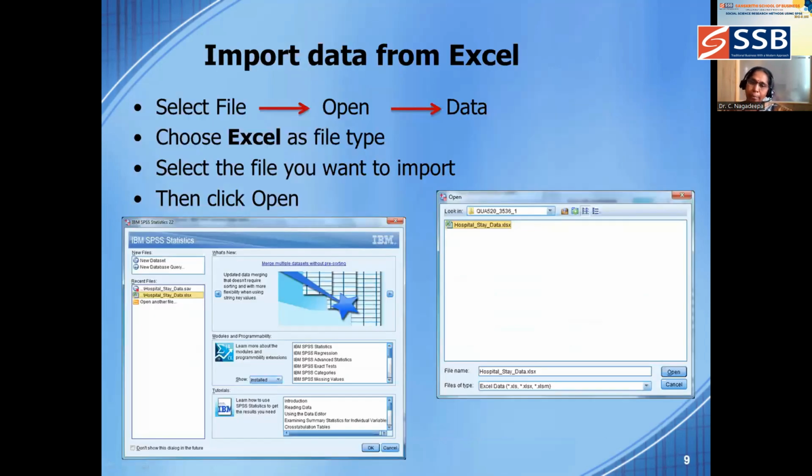Next, how you can import the data from Excel: you can select File, Open, and Data, and you have to choose Excel as the type. Very important, because by default it will show only .sav files. That is, it will show only to open the SAV file, but you have to change the file type, which is shown in the lower part, Files of type. Here you have to select the XLS file type.